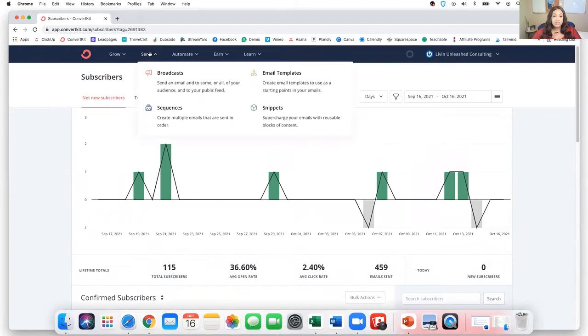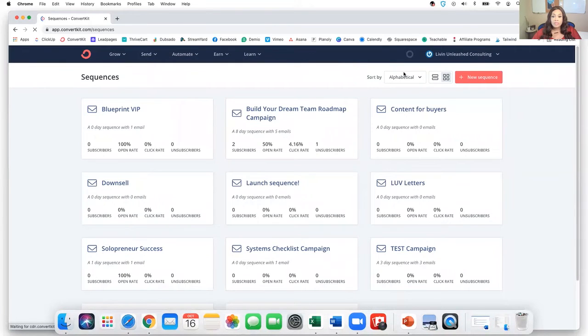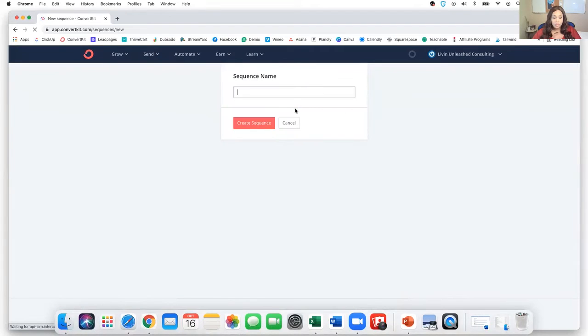Now what we want to do is we want to create an email sequence. So under the Send tab, you're going to select Sequences. And we're going to add a new sequence. And I'm just going to call it sequence. Create sequence.